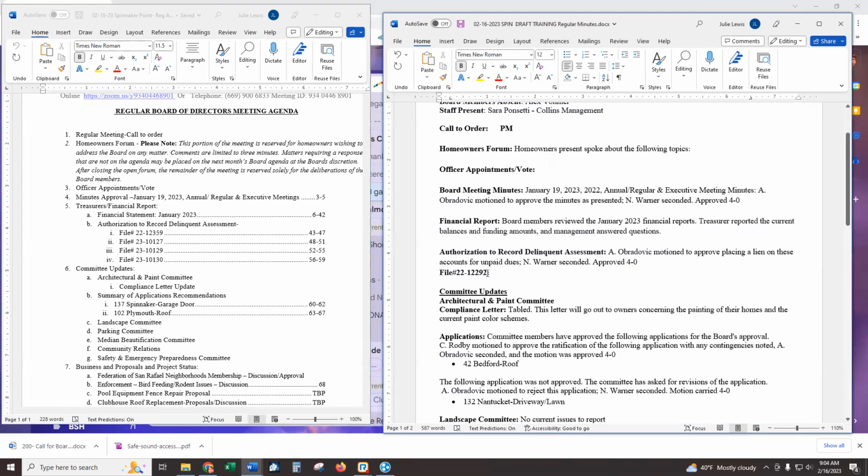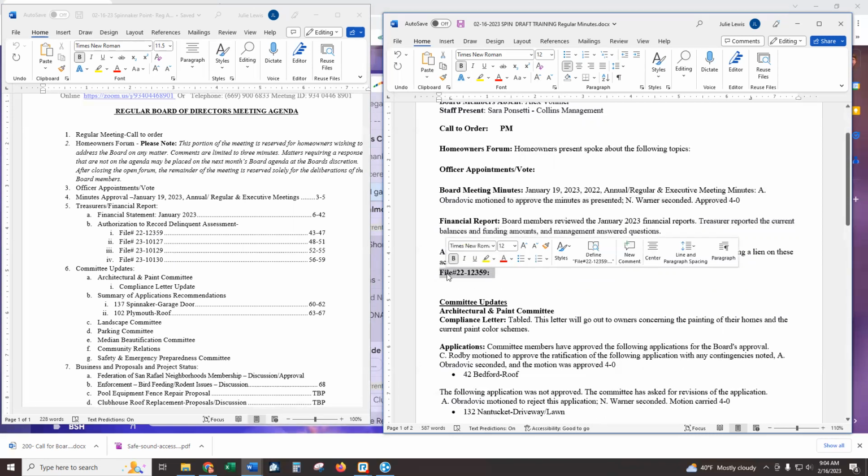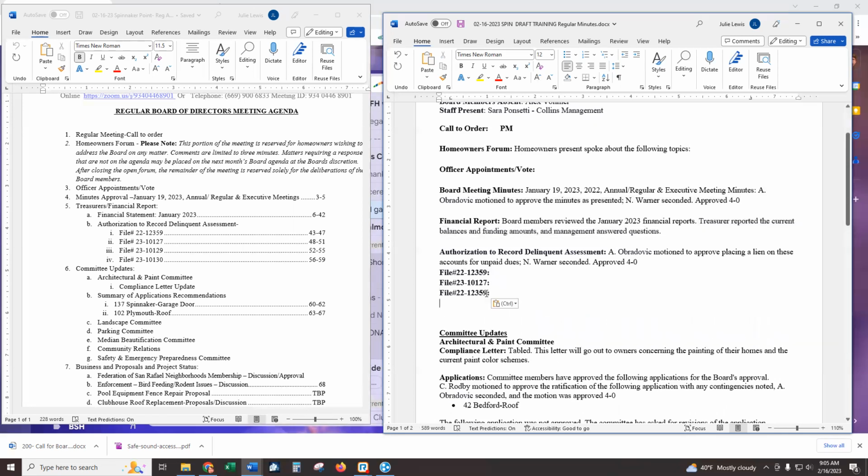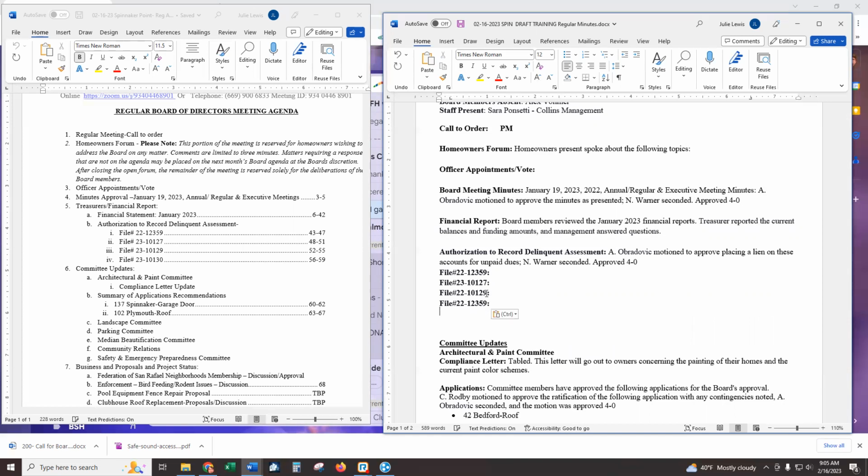So we're going to change this to 23-12359, which coincides with here, 12359. And then I'm just going to copy paste this and then change the information to the next one, which is file number 23-10127. And then go down your list. So this would be 23-10129. And then your last one is 23-10130. So that way you've got these all listed.